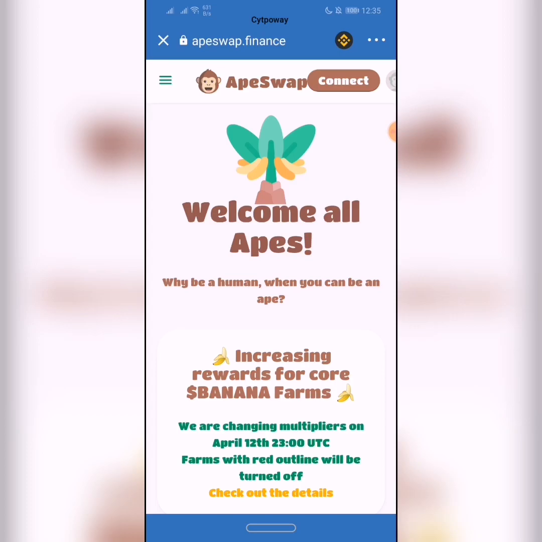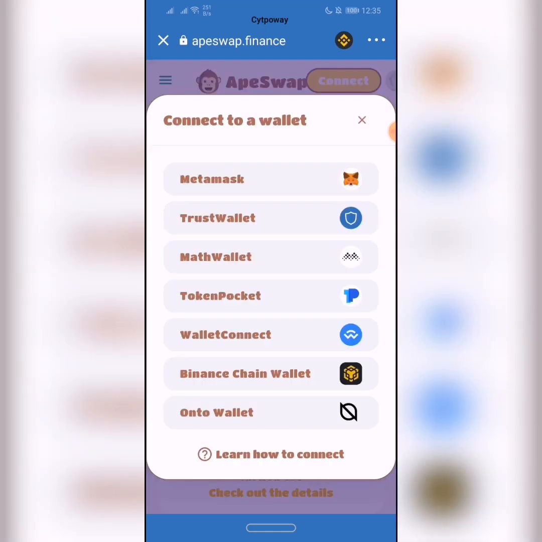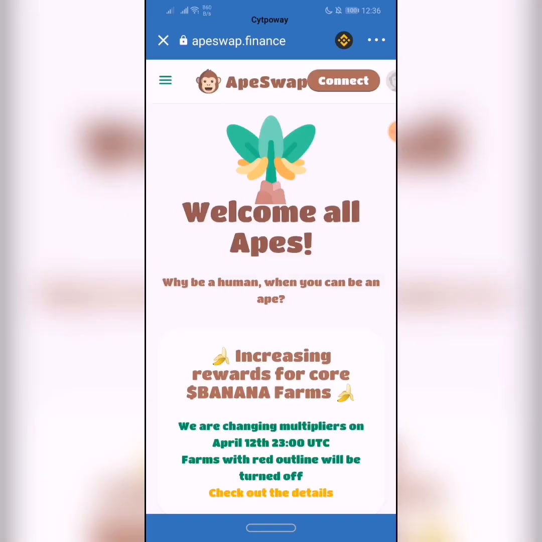After you are on the website, the first step is to click on connect. Then you choose Trust Wallet options. As you can see, there are several wallet options for you, so we are using Trust Wallet, so you click on Trust Wallet. I have connected to ApeSwap Finance Platform.